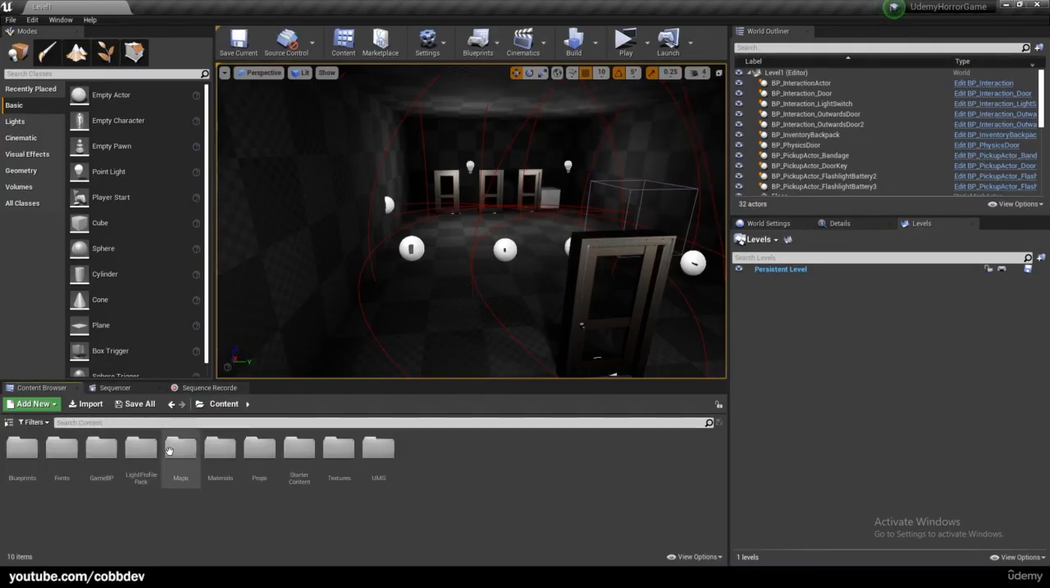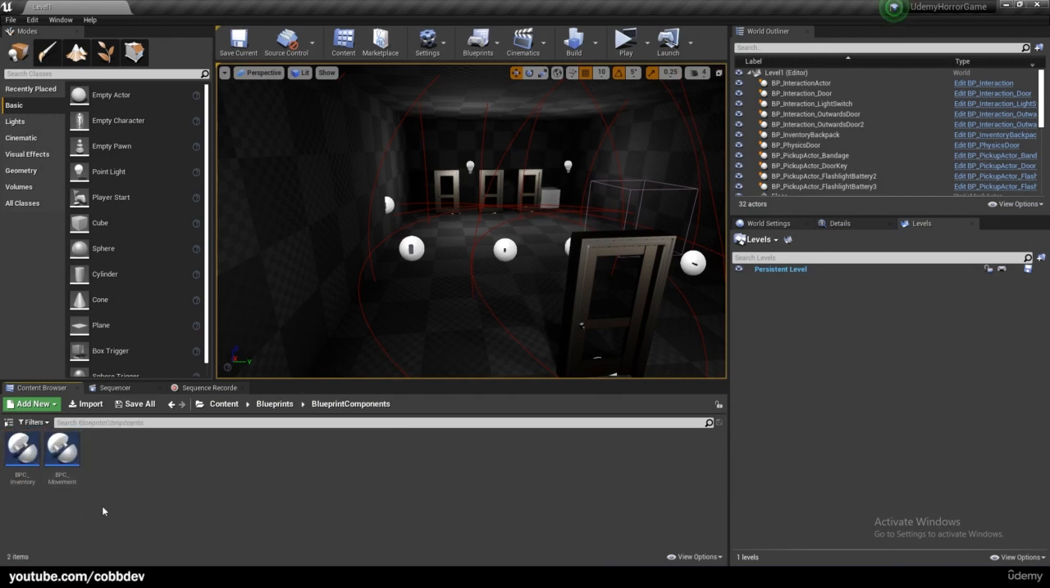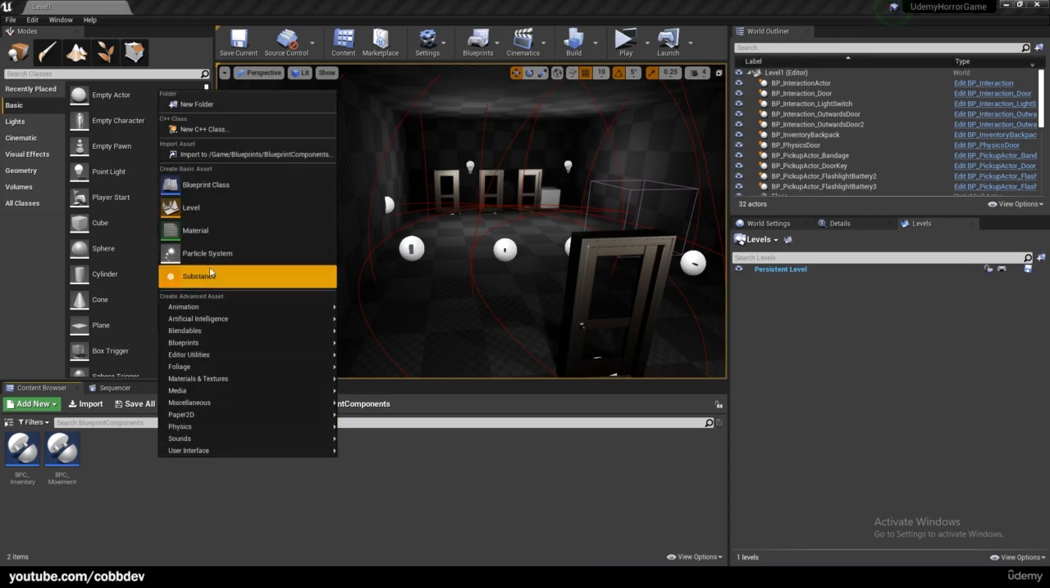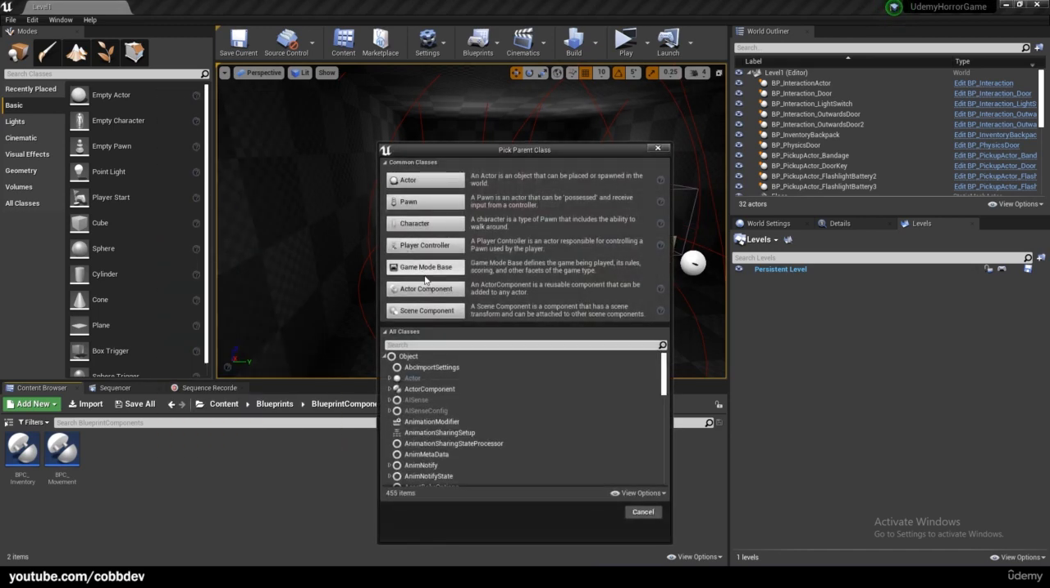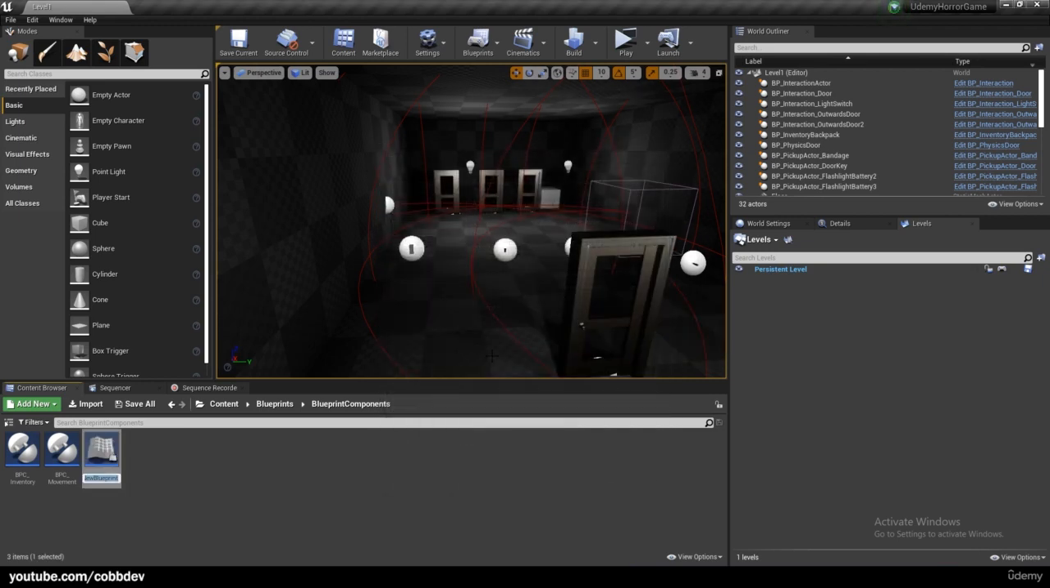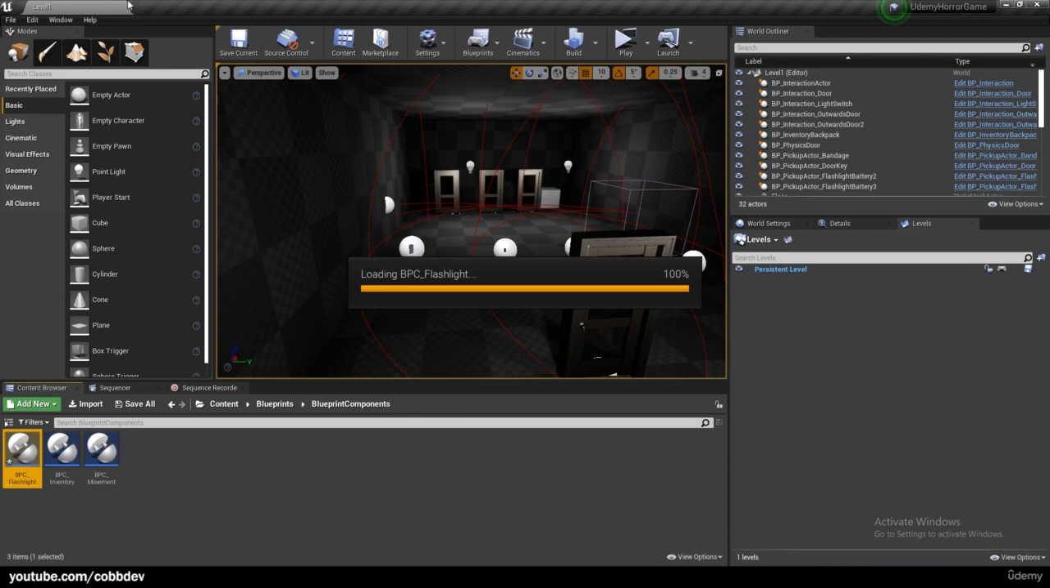Alright, so let's go into blueprints, blueprint components, and we've created a component for our inventory and our movement. And now we're going to make another one for our flashlight so it can easily be added to our first person character. So let's right click and go to Blueprint Class. We just want to choose Actor Component right here, and we'll call it BPC Flashlight. So let's open that up.